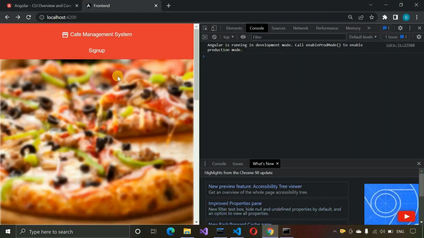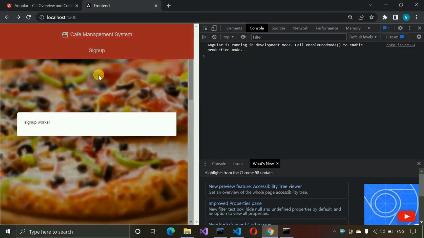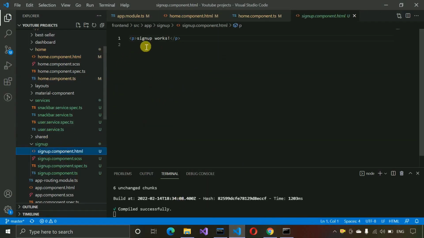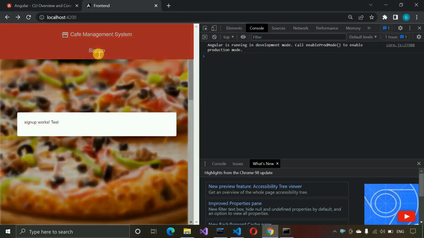So let me move back over here. Let me click on this. You can see sign up works. It means that it's able to call that component successfully, right? Because the sign up works is only right over here. If we write here test, then the dialog value is also going to change. So let me move back over here. Let me click on it. You can see sign up works test. It means that it's working fine.